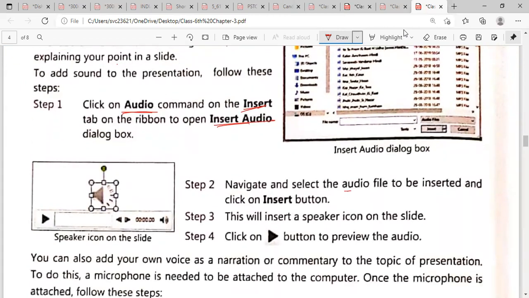Navigate and select the audio file. Here you can select; so many audio files are given. You can select one and click on the Insert button. Here is the Insert button. This will insert a speaker icon on the slide.